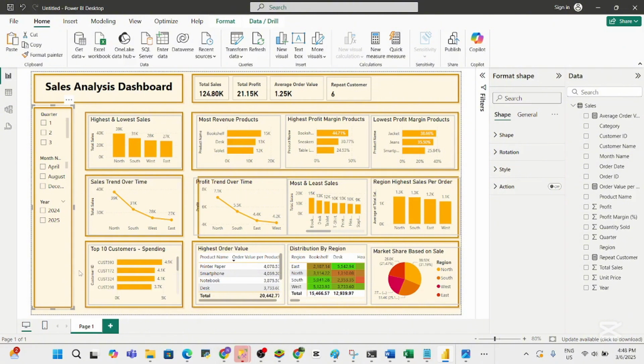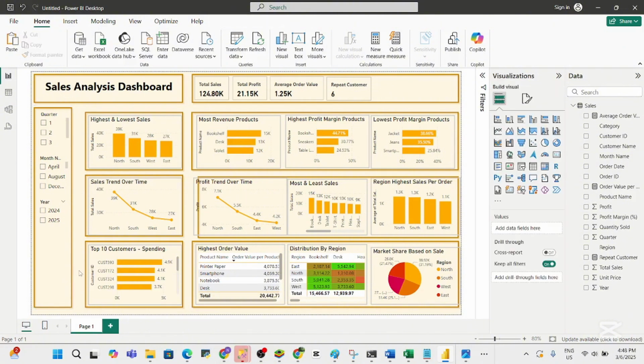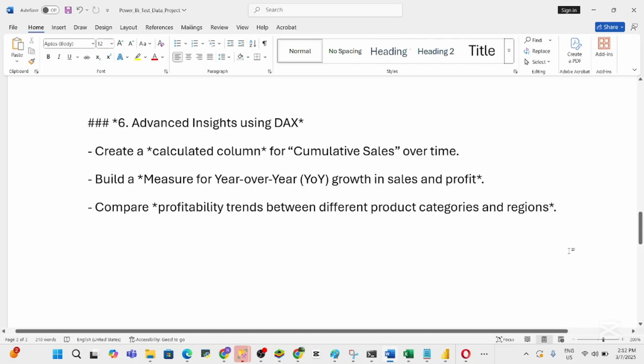So I think our layout is okay. We are remaining with one section. Now we are in question 6. Advanced insight using DAX. Create a calculated column for cumulative sales over time. Cumulative sales means if today I sell something, yesterday something, so you start adding. For today you add yesterday, you continue. So cumulative until all the dates you add.